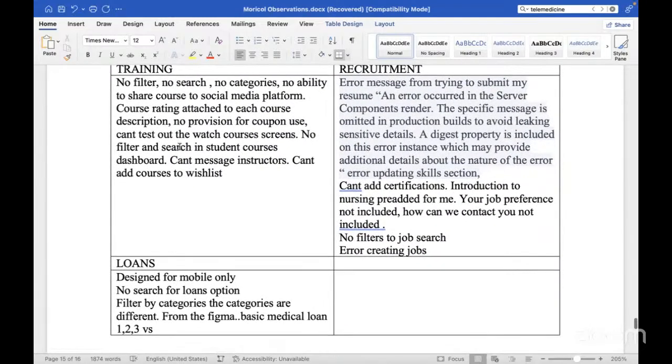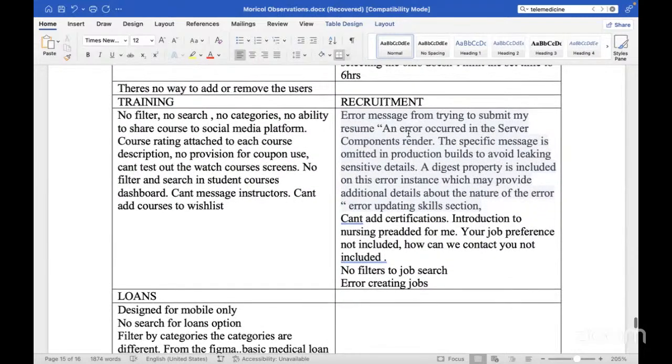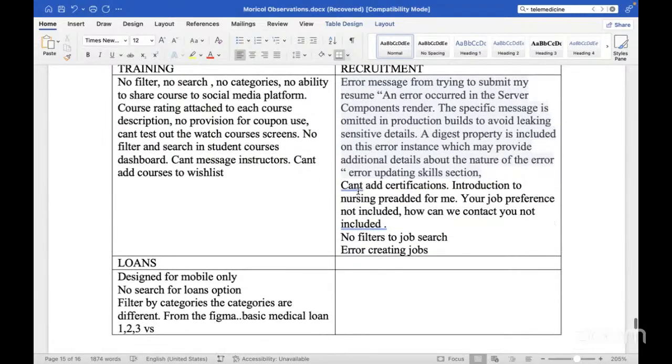Then for the recruitment, this was the error message when I tried to submit my resume. And then you can't add certifications. You can't edit your resume to add certifications. And the placeholder information there is automatically added to me. That is introduction to nursing.